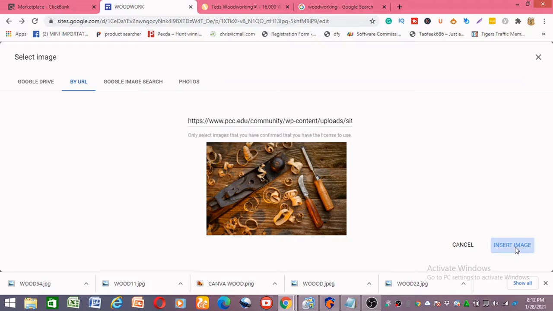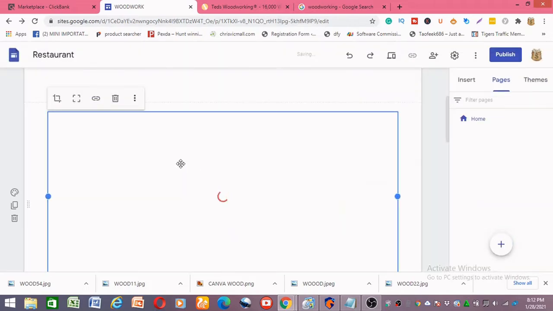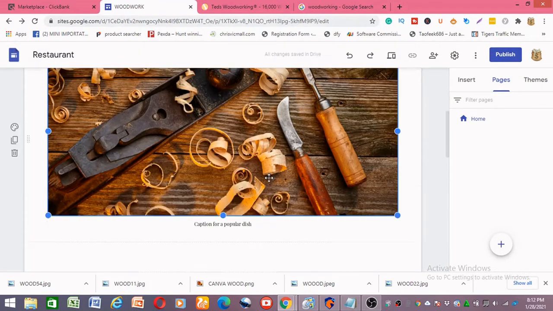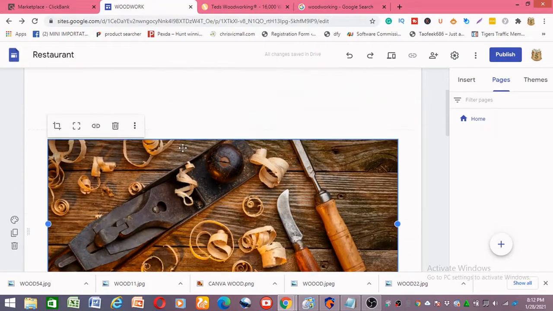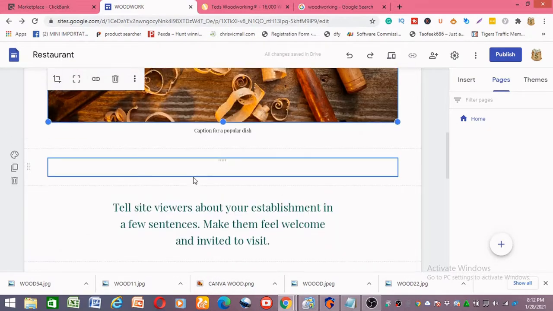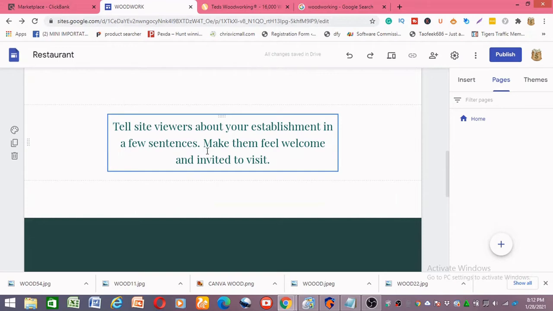Now we're good to go. Then you insert the image. So this is the image here. So we are done with this section. Also, the next thing we want to do is go to the next section here.